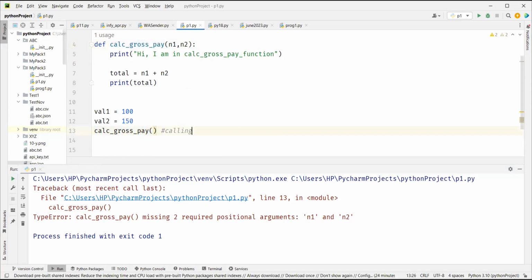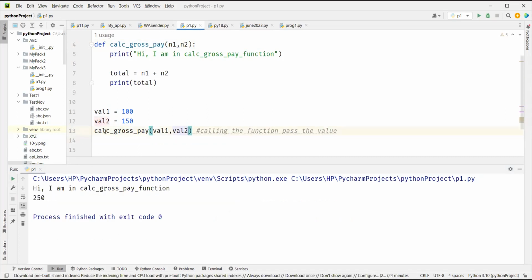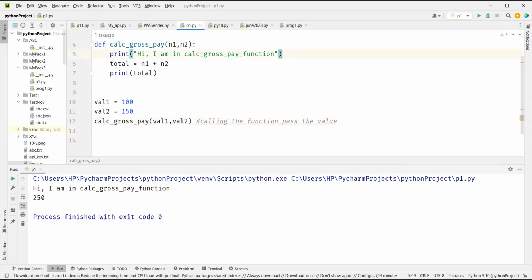So while calling the function, you need to pass the value. Okay, so I'm going to say val1, comma, val2. Now when I run it, we are passing 1 and 2. Now we don't have to touch the function.